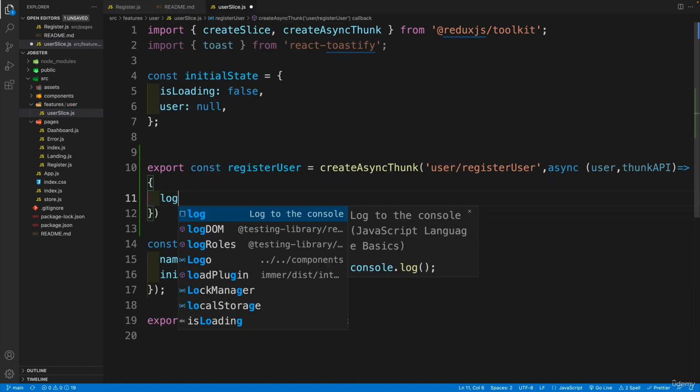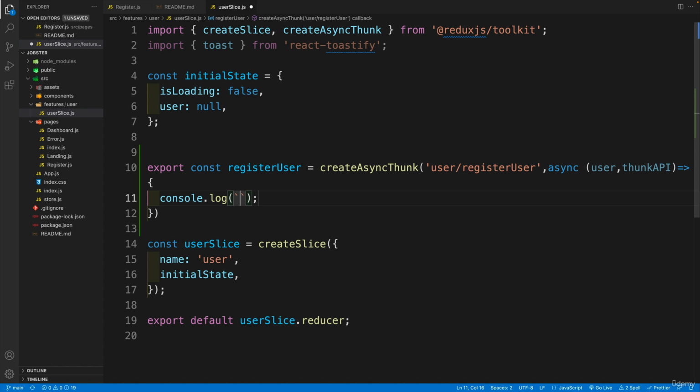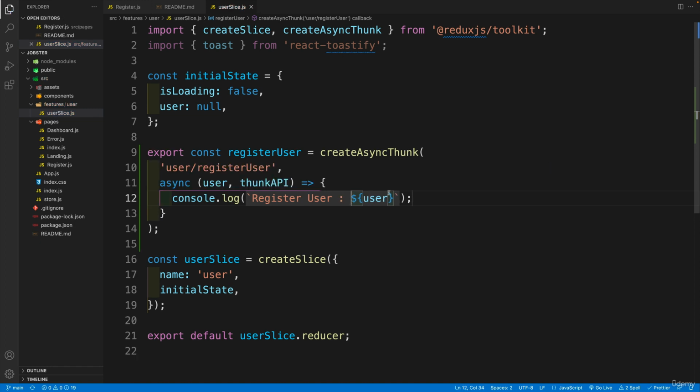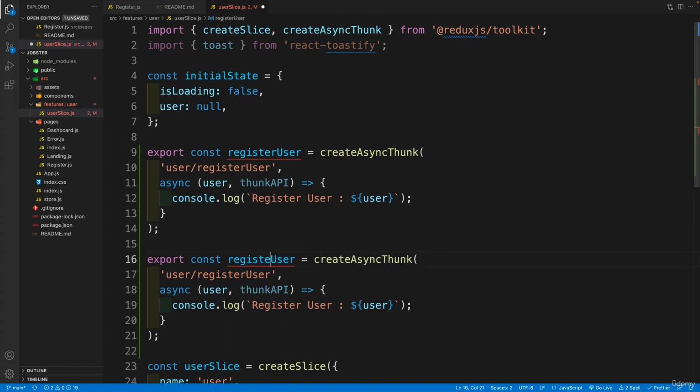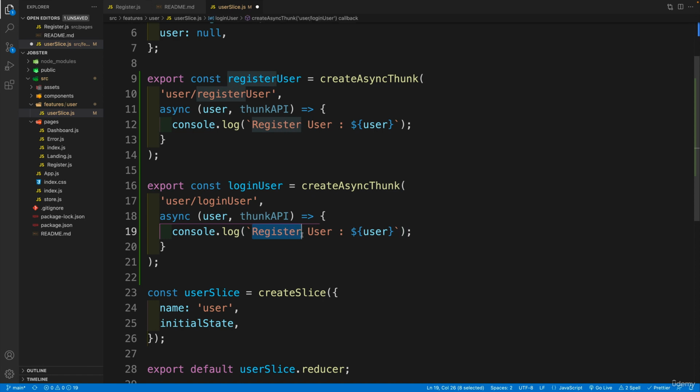Now in the function body, let's just go with a template string. We'll say register user, and let's access the user. And you know what? Just for fun, let's place a colon. Let's save this, and now quickly copy and paste. And we just need to change some values around, where this is not going to be register user. This is going to be a login user. Same over here for the action. We'll go with login user, and then same in the login user.